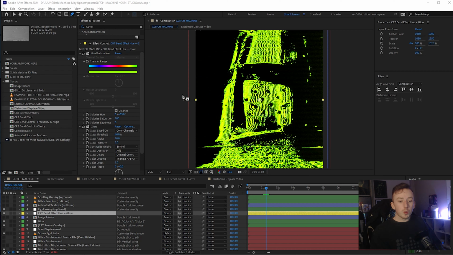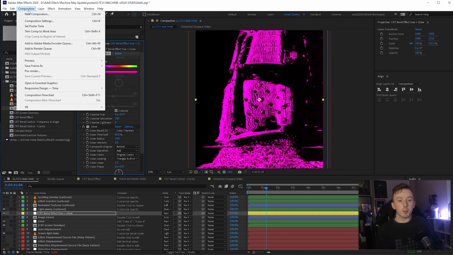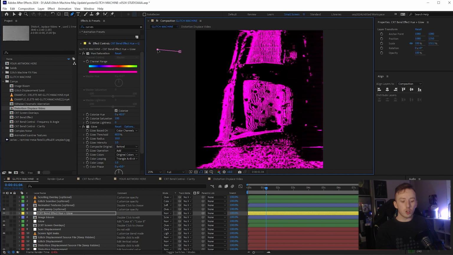So customize all you want, change the color to whatever you want it to be. I'm going to go for a pink. And if you want to save this effect just as a frame, just as an image, you come up to composition, save frame as file, and you can render it out to a PSD file. Or you can come to composition, add to Adobe Media Encoder Queue, choose your encoding settings, choose your render settings, and render it out as a video.